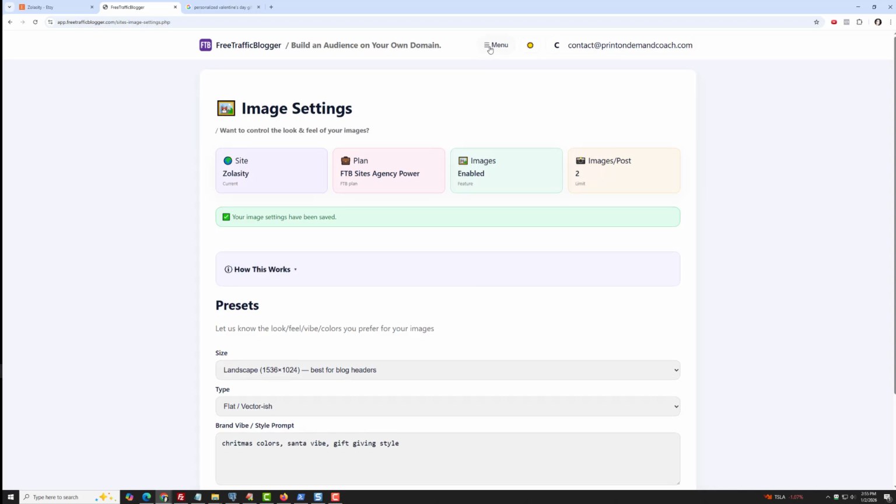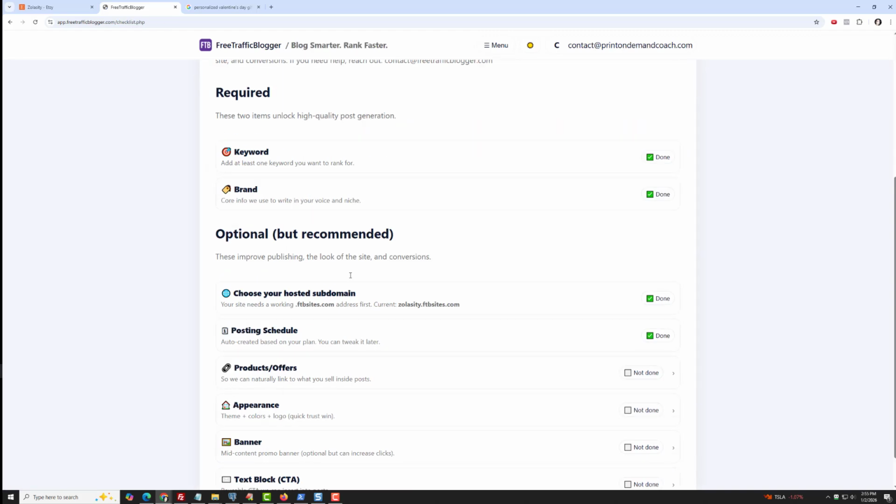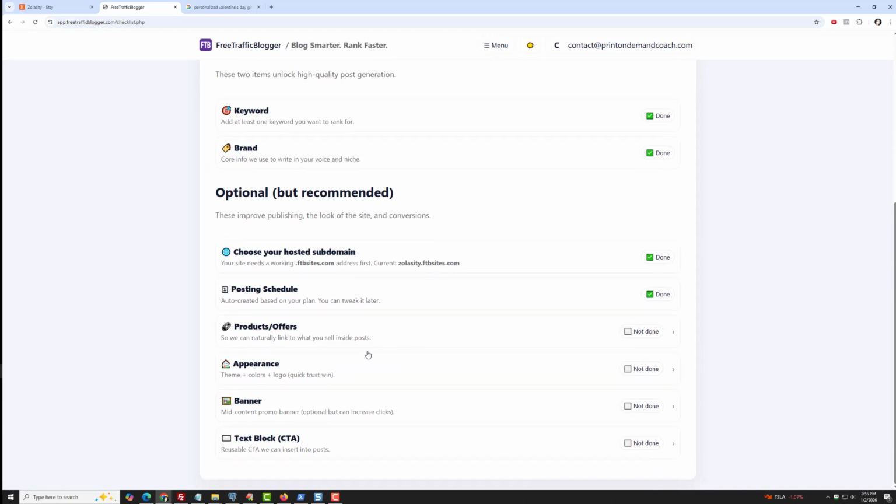So now I've got my images set up, and I can go back up here and look at my checklist again. It's not showing images, it should show them on here, but yours, it won't matter. If you're on the standard plan, you don't get images anyway, so you could totally skip that step.